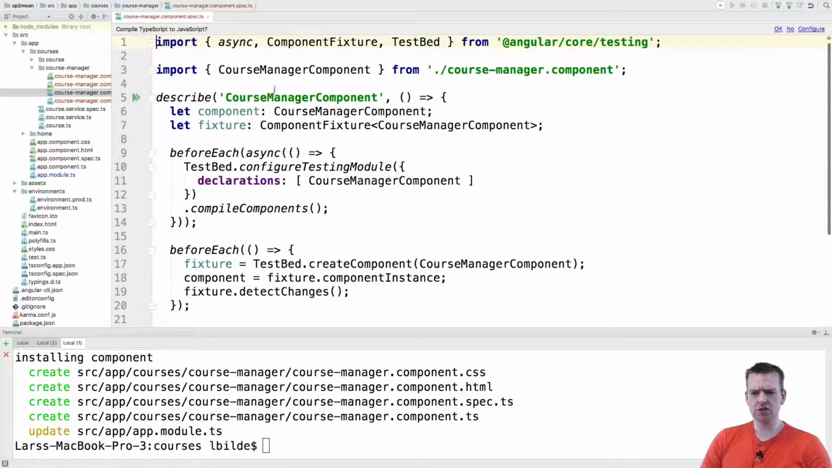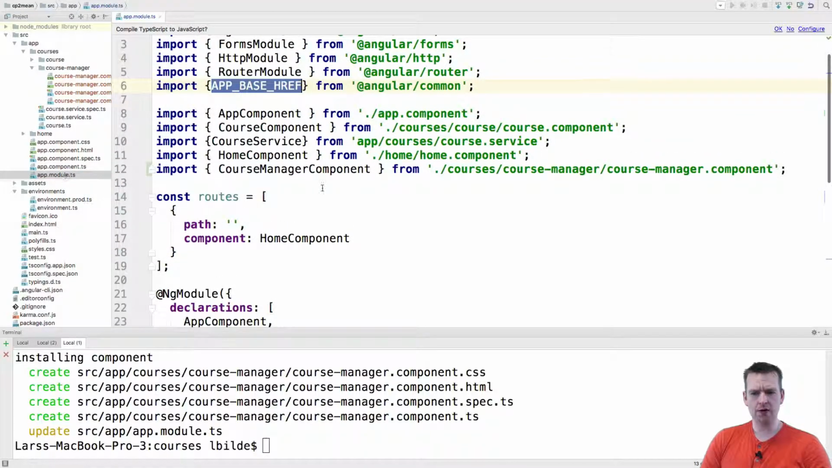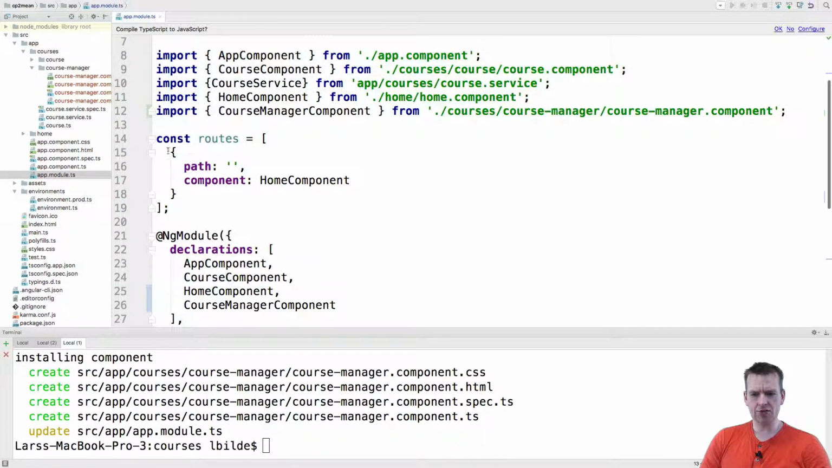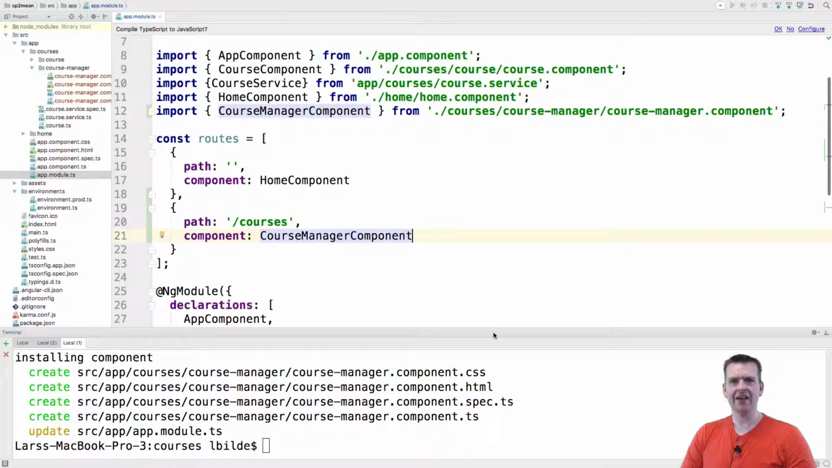And let's just create a route for that guy right away. So here's the actual selector name, course manager. But notice I don't have to do anything with this. I can just go into my app module now and actually go in and create a new route here. So I'll just do comma here and say if I go into slash courses like this, then I want to go to the course manager component like this. And that should be all it takes.